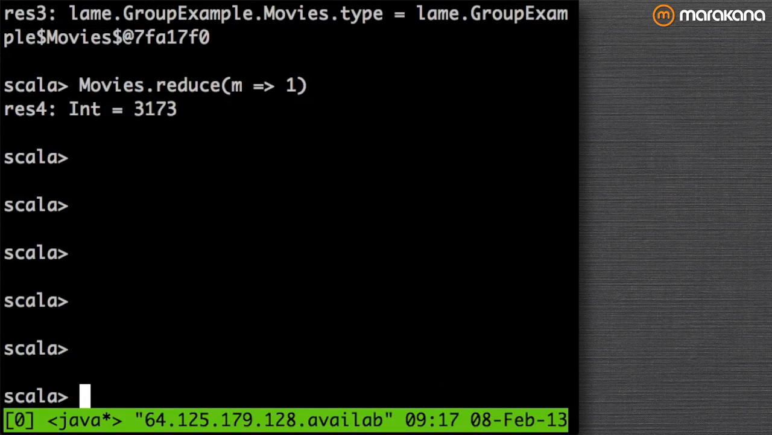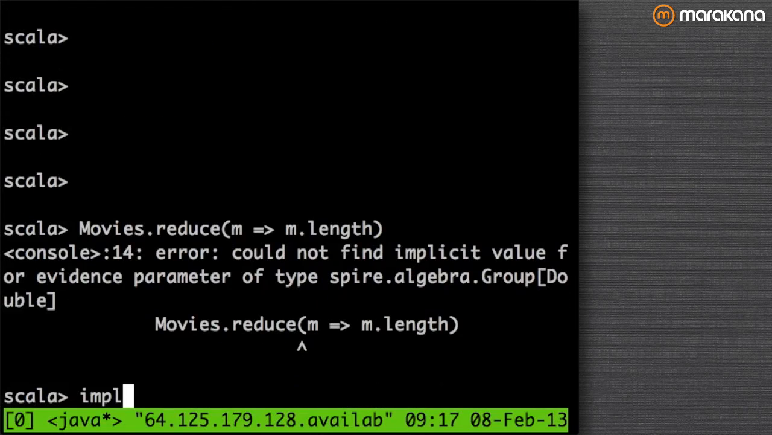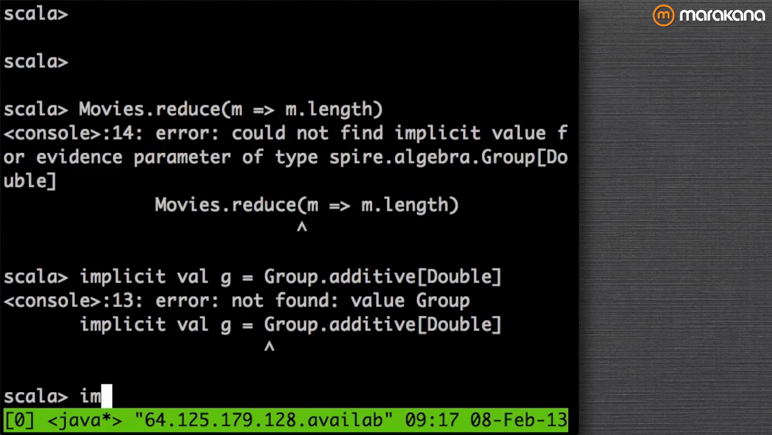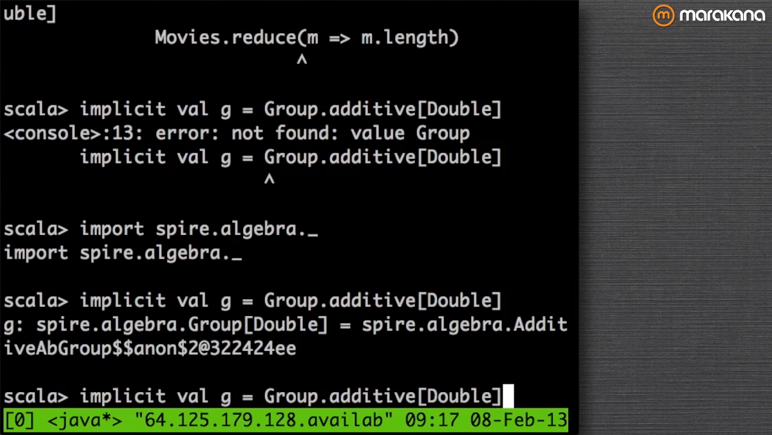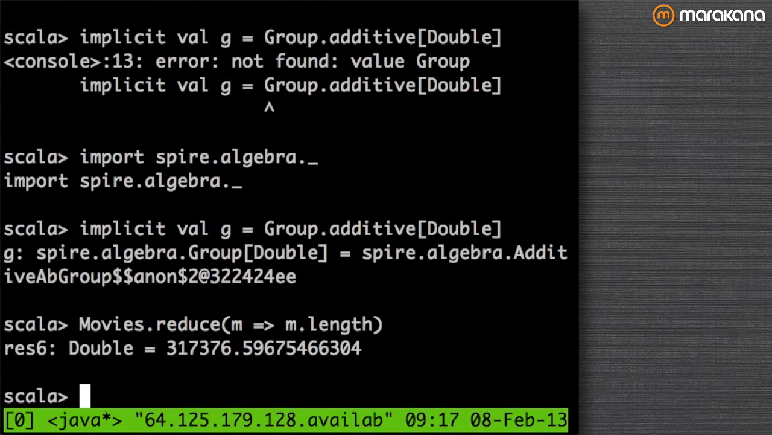if we wanted to get the average length, we can get the total length by basically just taking our movies and getting our length out. I'm just going to get the additive group for double, because it's ambiguous when you say groups. In Spire, you have to explicitly say that. So we can get the length, and we have our count from before. So we can just divide them and do that.